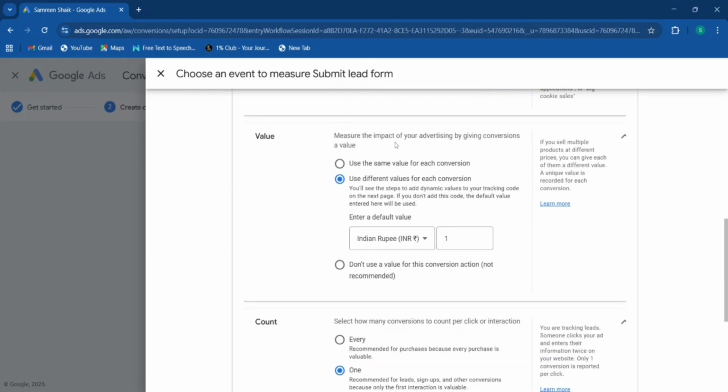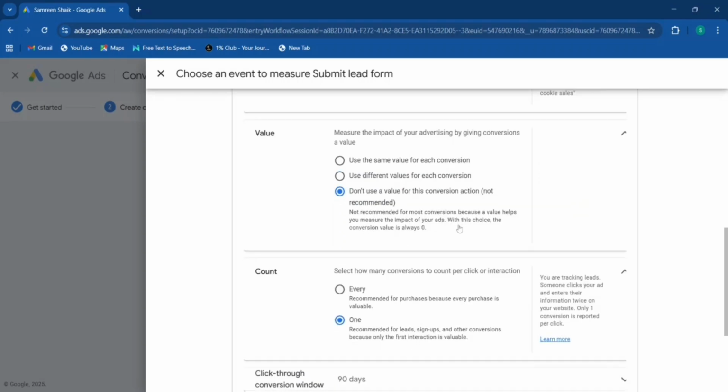Value. Measure the impact of your advertising by giving conversions a value. Use the same value for each conversion, use different values for each conversion, or don't use a value for this conversion action. You can give a value to Google in order to measure your conversions. If you want to give one, you can select use different values for each conversion, or use the same value for each conversion, or don't use a value for this conversion. I will select don't use.